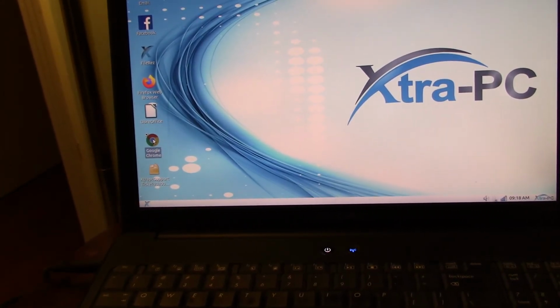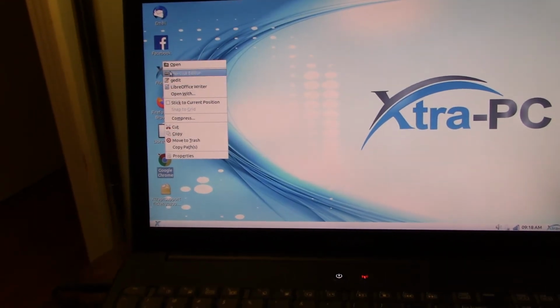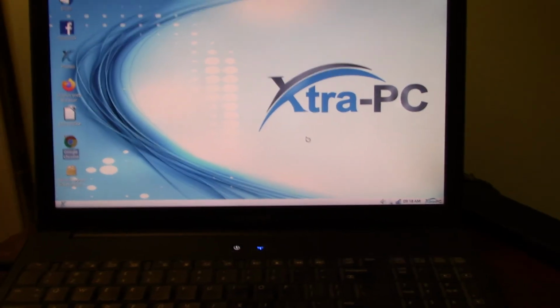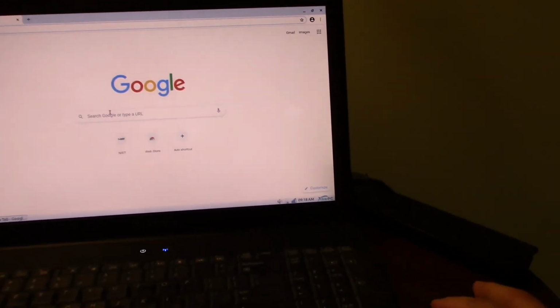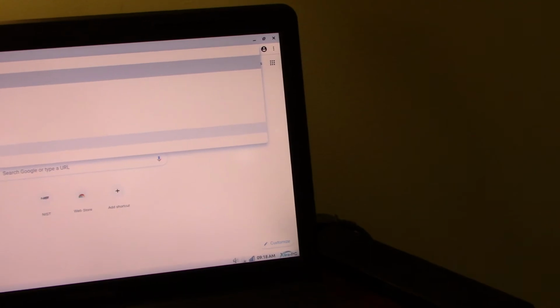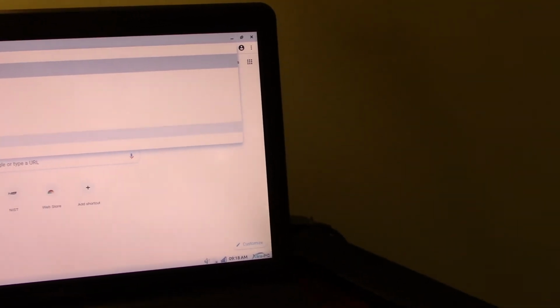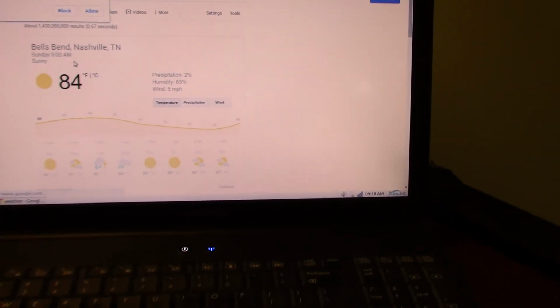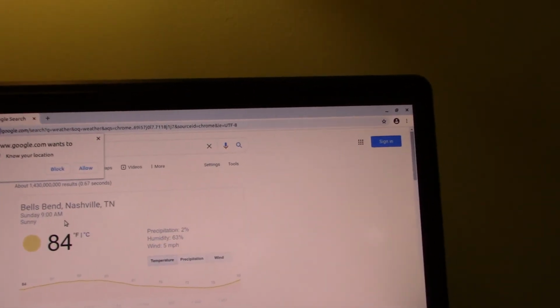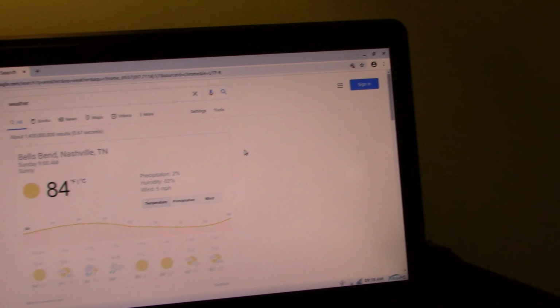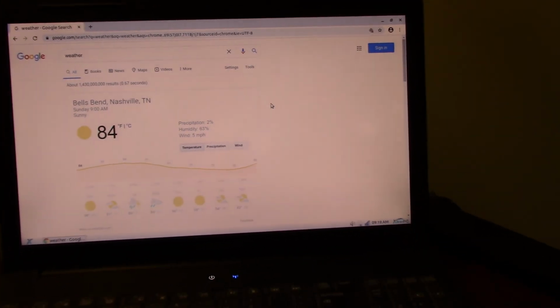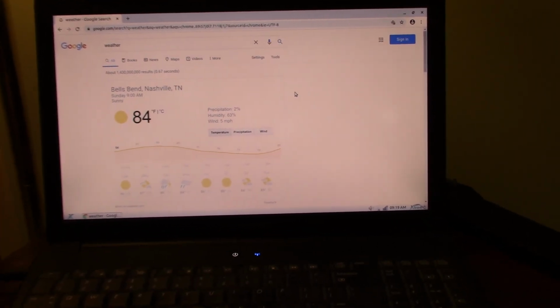And if I open Google, I have to right click here and tell it to open. Let's see what comes up. Google. And I'm going to type just weather. And it's probably going to give me a geolocation, which is Nashville, or Bell's Bend is where it's coming up. It's asking if I want to give my location. I'm going to block it for now, but Bell's Bend is very close to me. I'm not in Bell's Bend, but I'm in a different community. It's 84 degrees. We're expecting 96 degrees Fahrenheit. It is hot here.